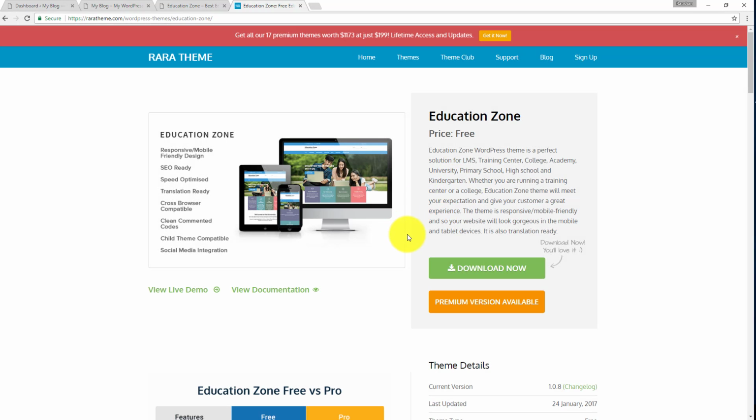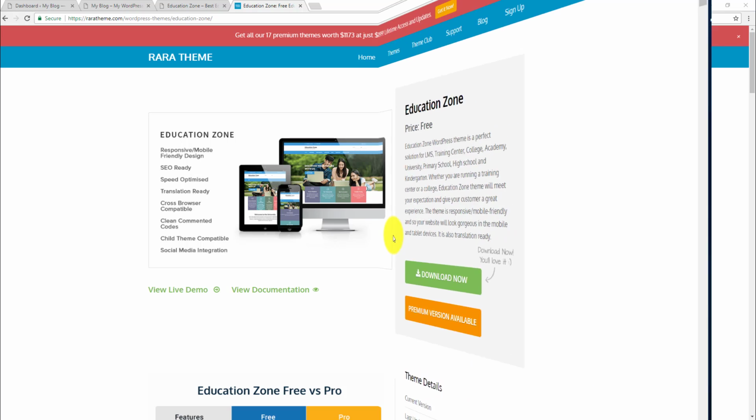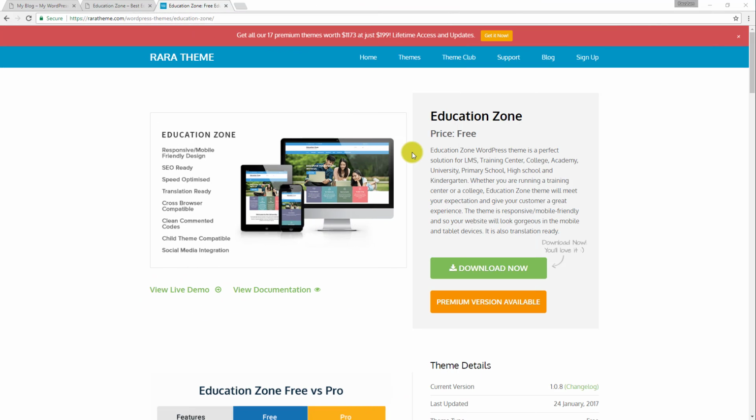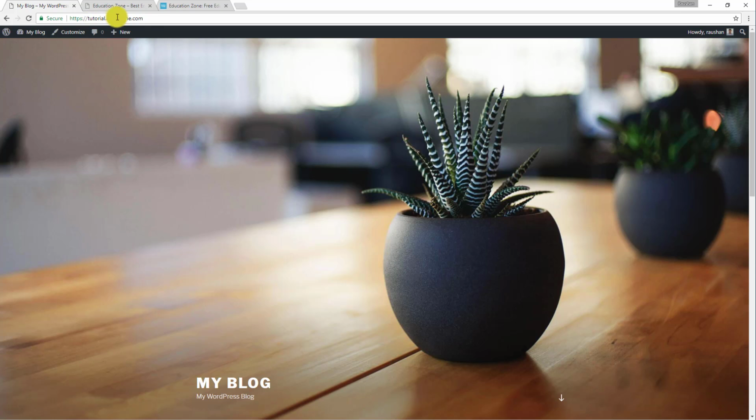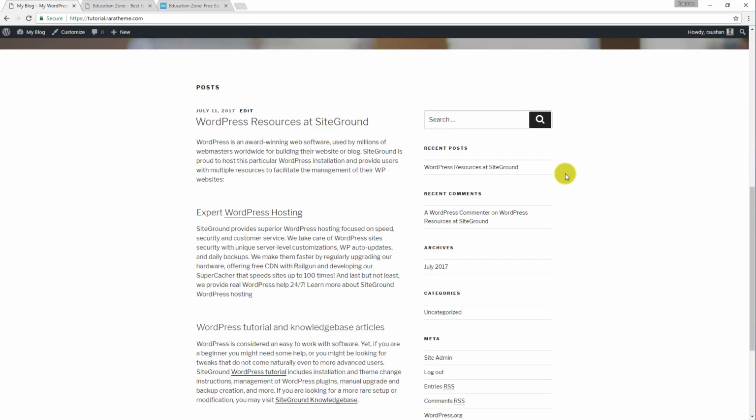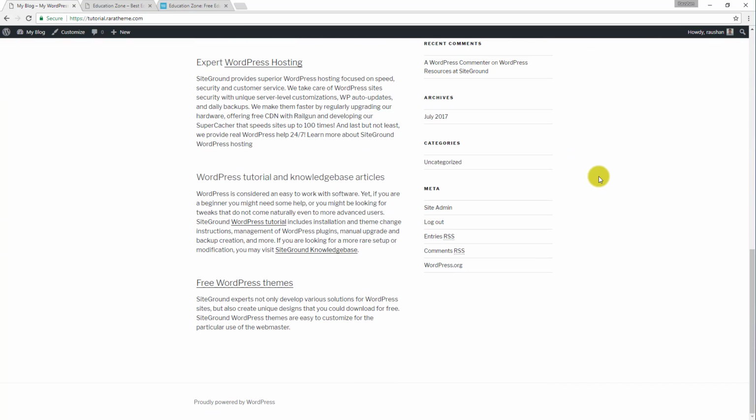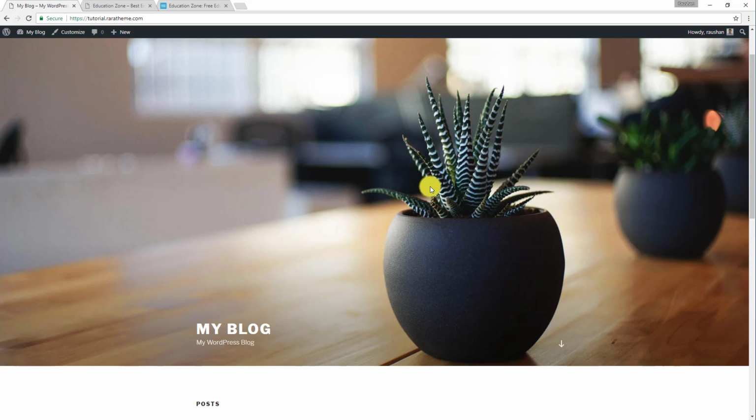After you have downloaded the WordPress theme, you need to install it on your WordPress website, and that is the next step that I'm going to show, how you can install the WordPress theme that you just downloaded on your website. We are going to install Education Zone WordPress theme and set up the website on this domain, tutorial.raratheme.com. You can see here, this is the default WordPress theme that comes with every WordPress installation. We're going to replace this WordPress theme and install Education Zone WordPress theme.